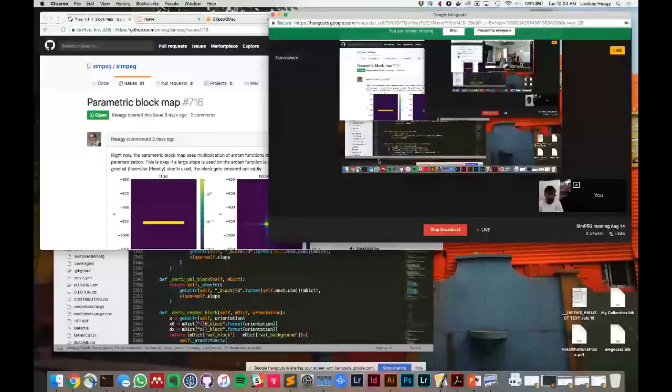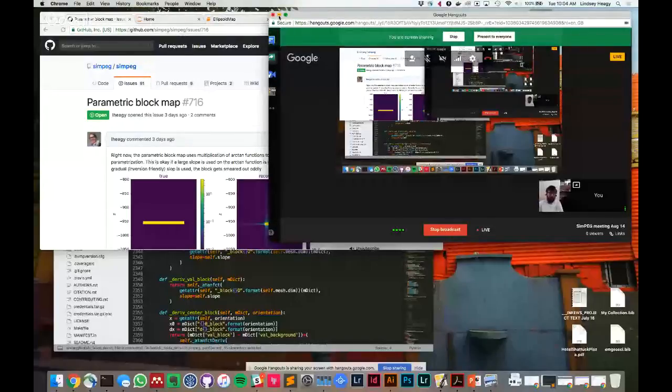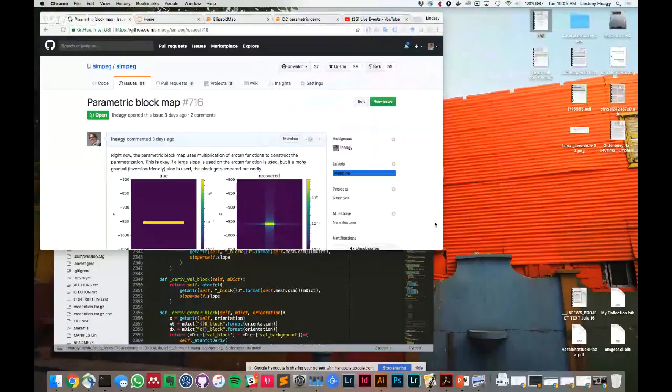So I wanted to give a bit of background on the parametric maps. I'll start with this issue. I'm just going to share my screen. Can you see that, Joe? Yep. Perfect. Okay, so I posted this issue just a couple days ago.